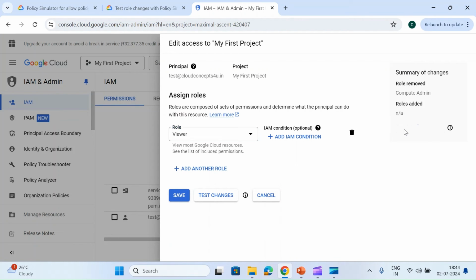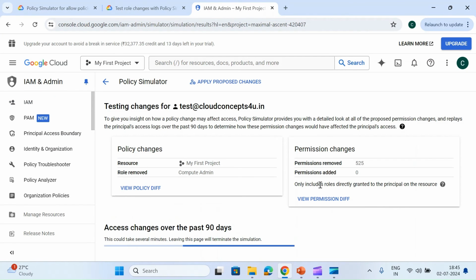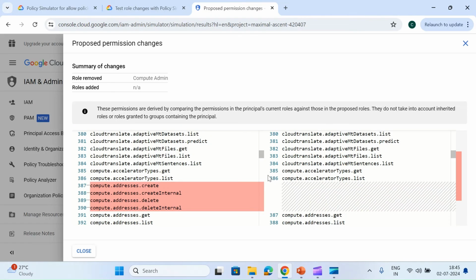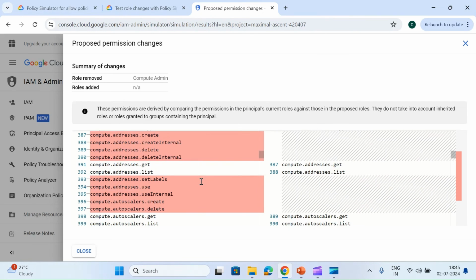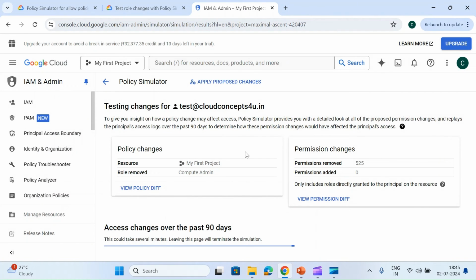It will show the same things again, that the permissions are now being removed, which previously it had. Again, view permission difference will show all the permissions which we previously added. But I still have list permission because I have the viewer role, while these permissions are being deleted. If I apply the proposed changes, it will run the access change over the last 90 days to check how I have the access.